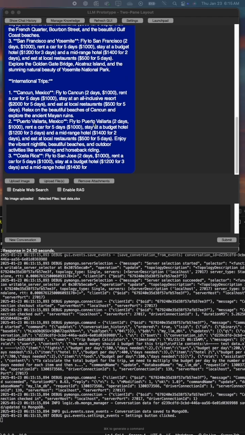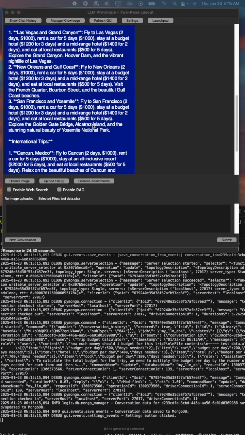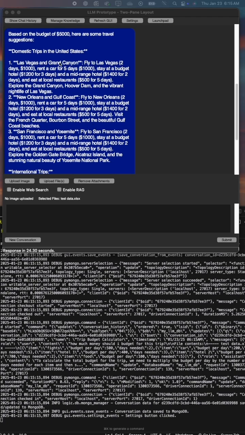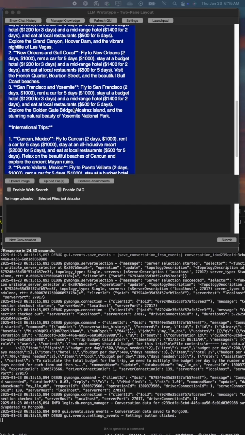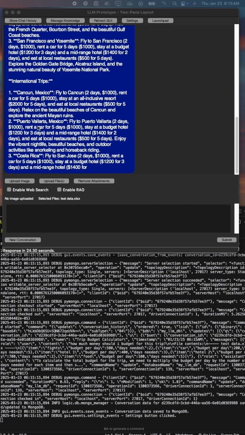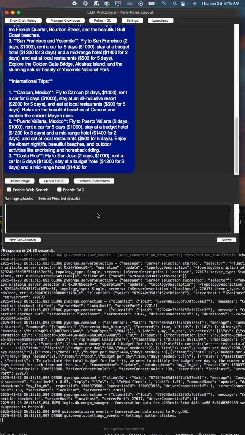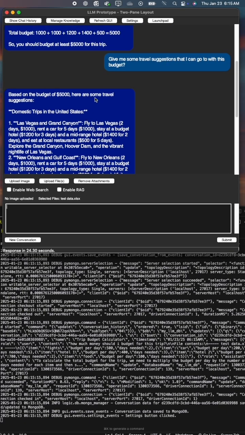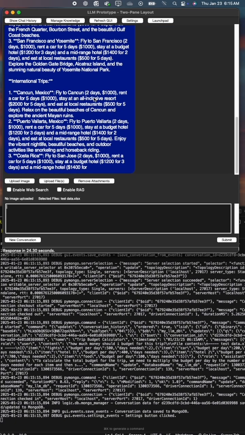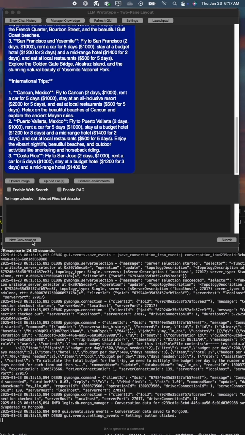And so while that's thinking, looks like it's already done thinking. But yeah, here we go. It's giving us some domestic trips, Las Vegas and the Grand Canyon. It's telling us how we can break up the money. San Francisco, New Orleans. It's telling us internationally we can go to Cancun, Mexico, Costa Rica, that kind of stuff. And I didn't even tell it where my point of origin is, so I'm surprised it came up with those answers. But we're going to take a look at our next feature here.